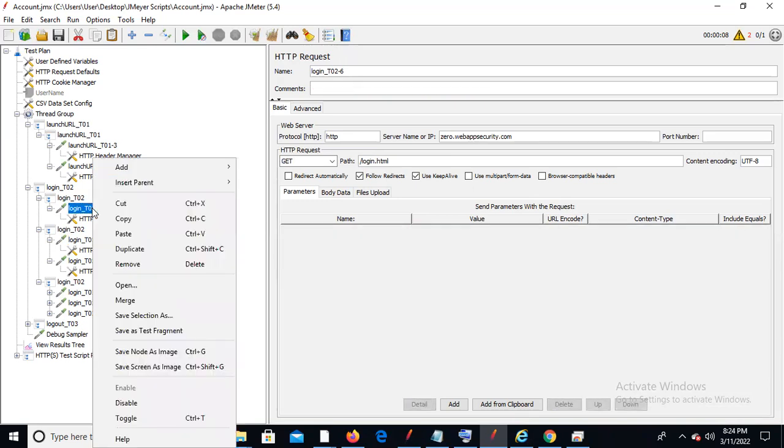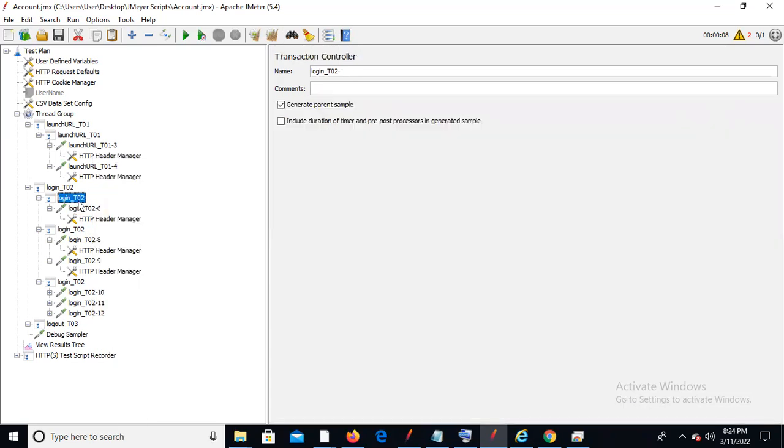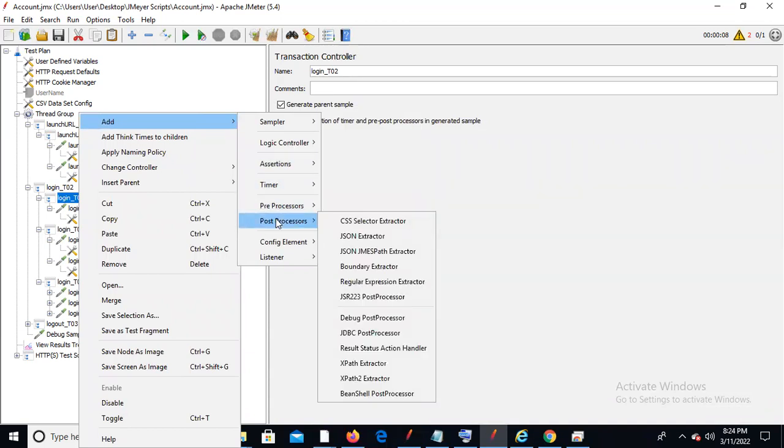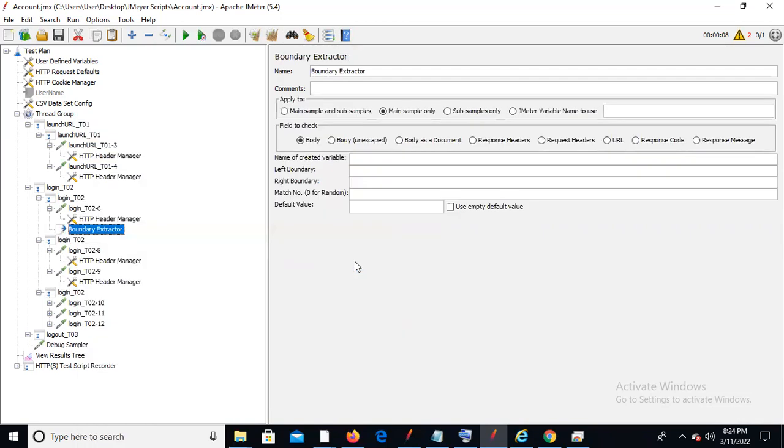So what you can do, for the function, you can click on here and add a sampler. We have already told, right? We have the preprocessor, post processor. Post processor is nothing but correlation point of view. You need to select the boundary extractor. This will be boundary extractor. Once you select the boundary extractor, you need to give the name. What is the name? Token underscore COR. Why you are giving a token correlation value.